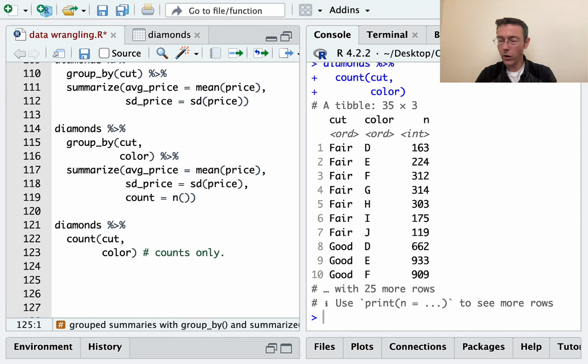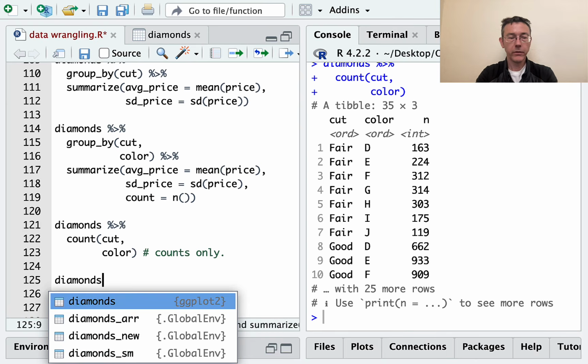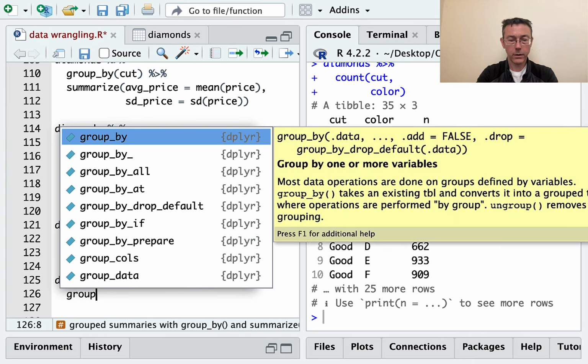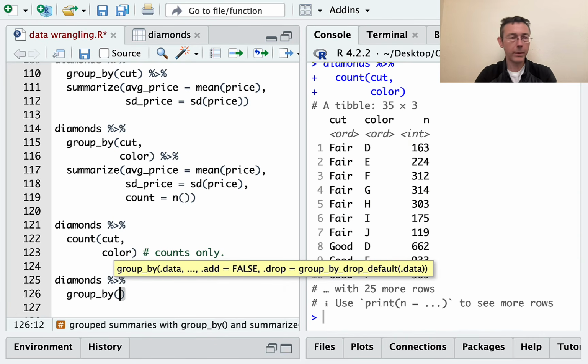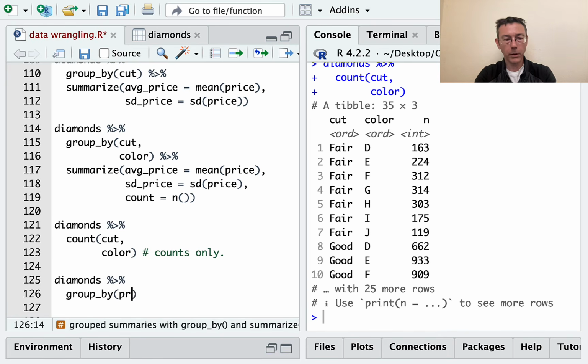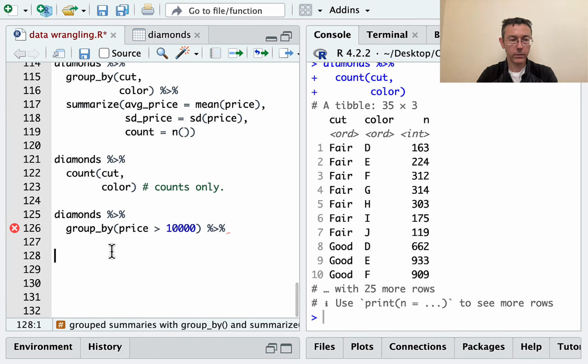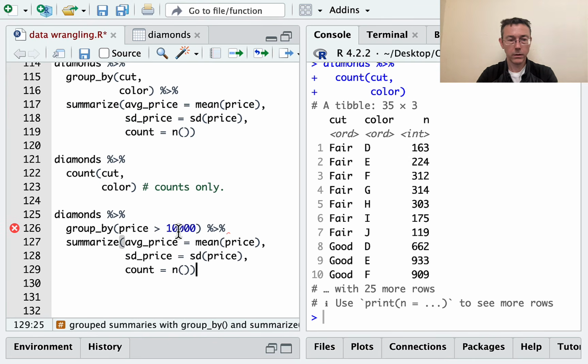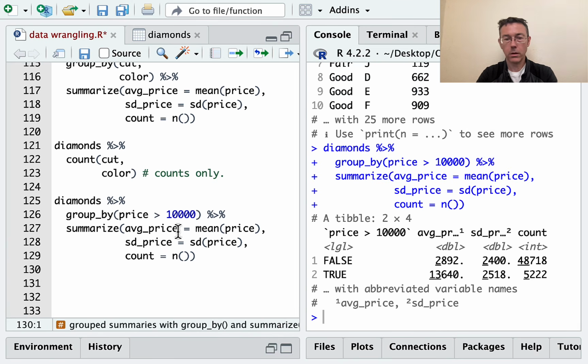Let's see here. I also can group by groups that I make up on the fly. Let me show you what I mean. So let me take diamonds, and I want to group it. Now, I just want these expensive and non-expensive diamonds. Maybe I don't want to create a whole column that says expensive or not. Let's group it by whether price is greater than 10,000, like so. And then I can do kind of the same summary as before. Maybe I'll just copy and paste that, if I can. That should work. There we go.